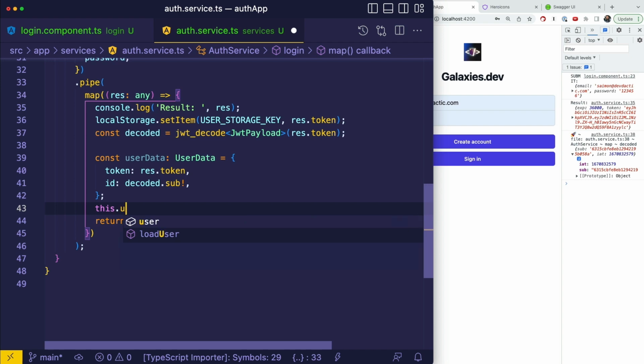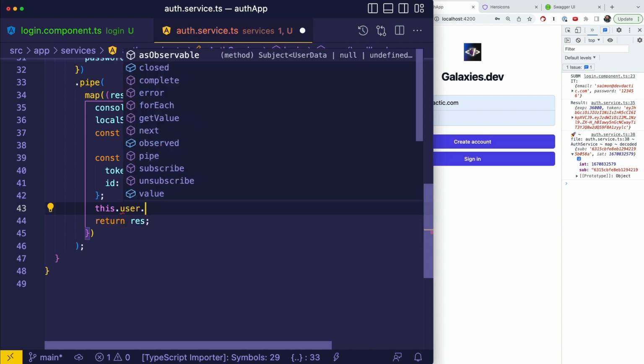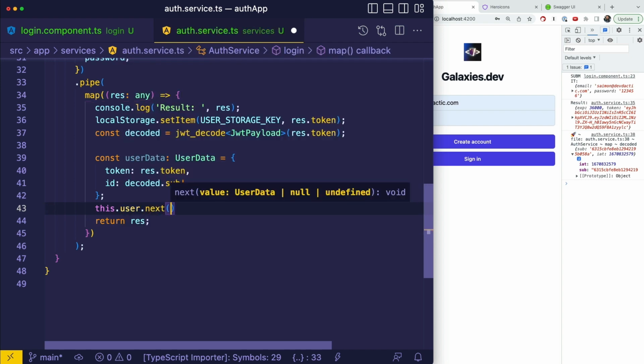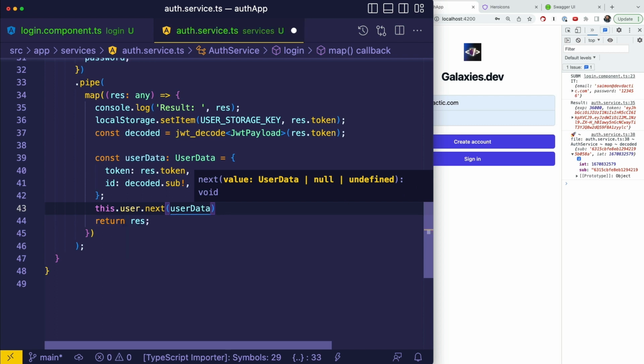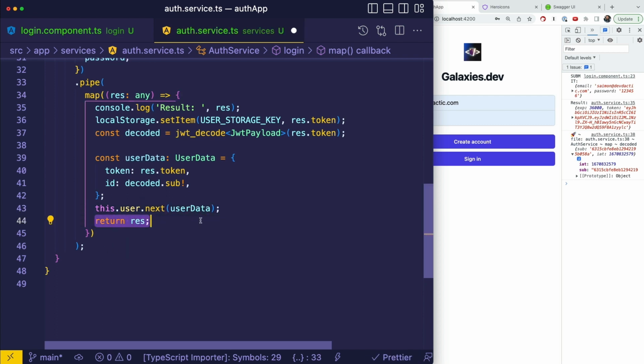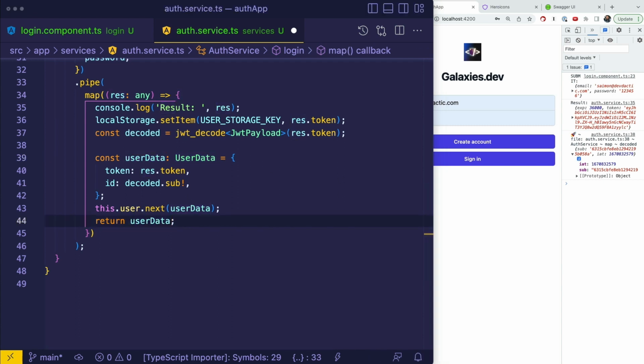Now the important part is to say this.user next with our new information, and then it doesn't actually matter too much what we return here for our view, because the login will just go to the inside area after we are done with this. Now, the registration is actually pretty easy.